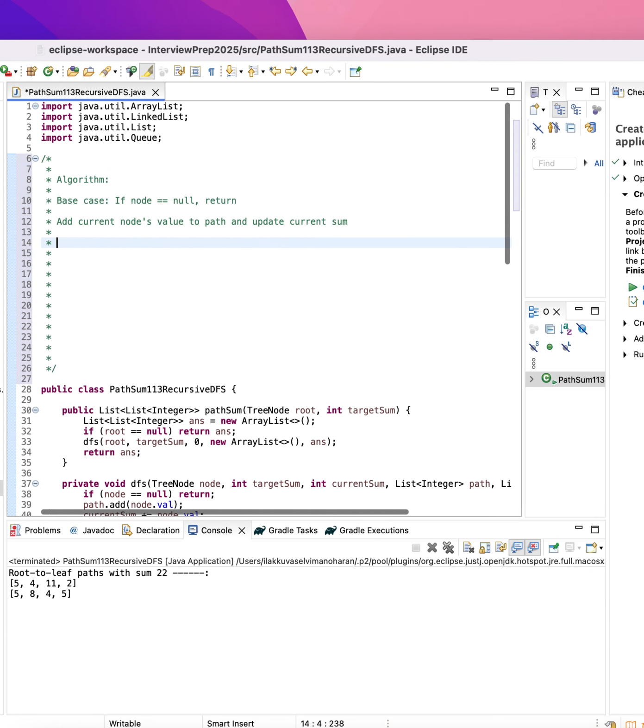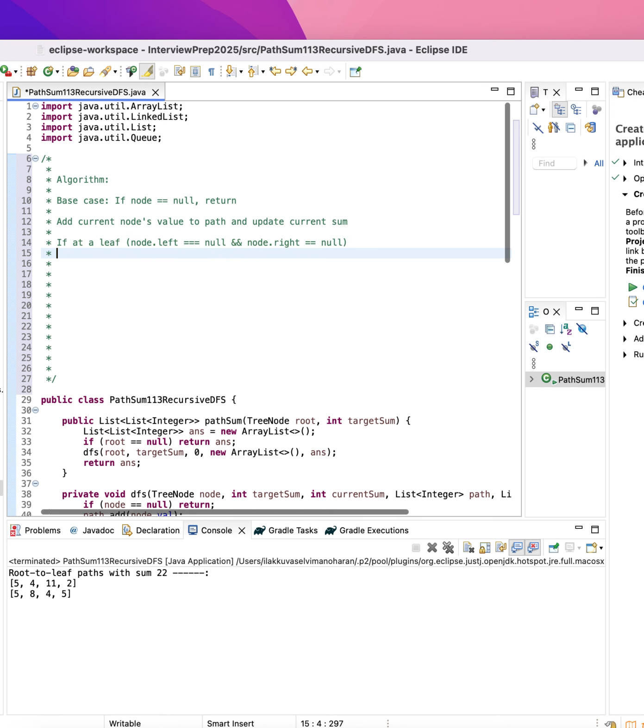And so if at a leaf, node dot left is equal to null and node dot right is equal to null, and current sum is equal to target sum, then we have to add a copy of path to the result.